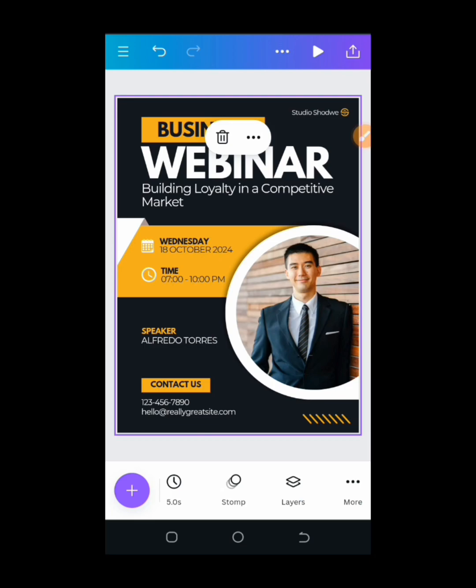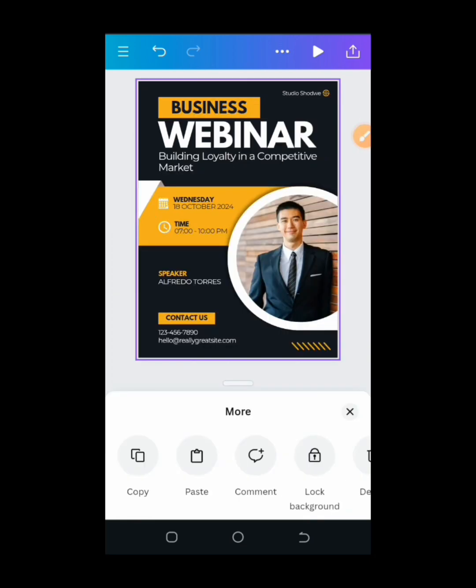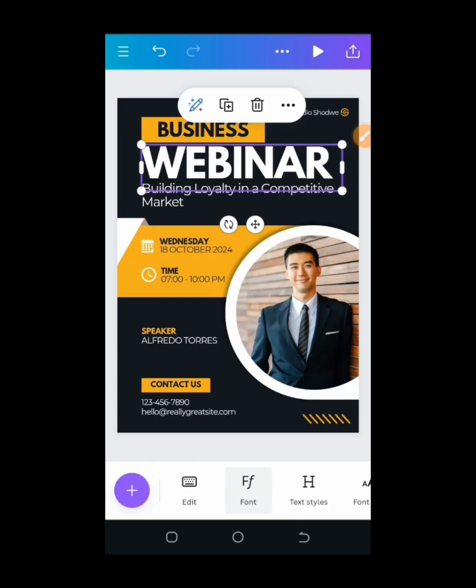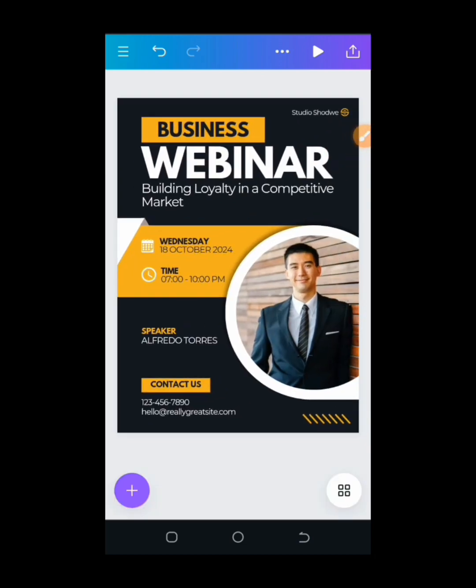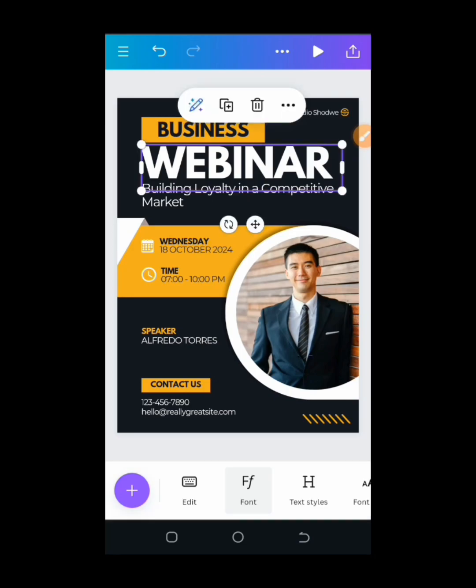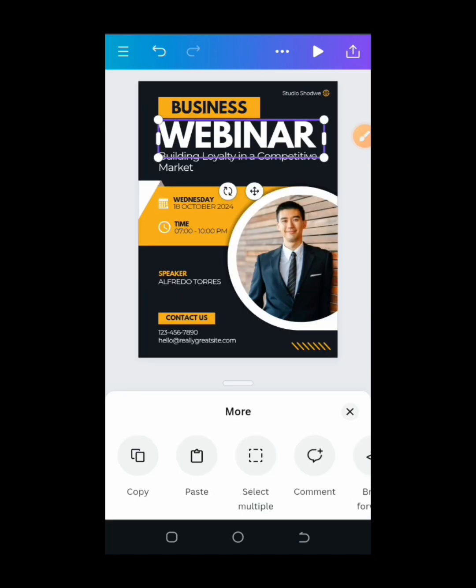Then we have layers and more. Now on this, you copy. Let's say you want to copy this word over here and paste it on another page. You can just come over to the word, tap on these 3 dots over here, and then it will come up with more. Then you copy what you want to copy, and when you go to the next page, you tap on paste. It will paste. Then the next one says select multiple.